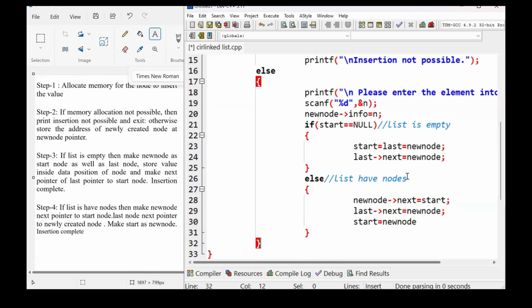So once both cases, that is the list is empty or the list has elements, are over, then we have to write printf insertion successful.